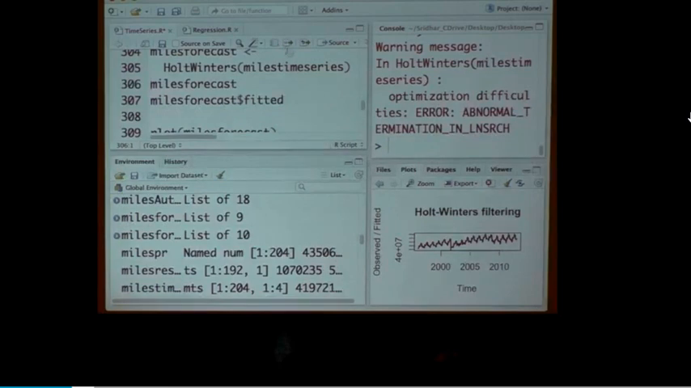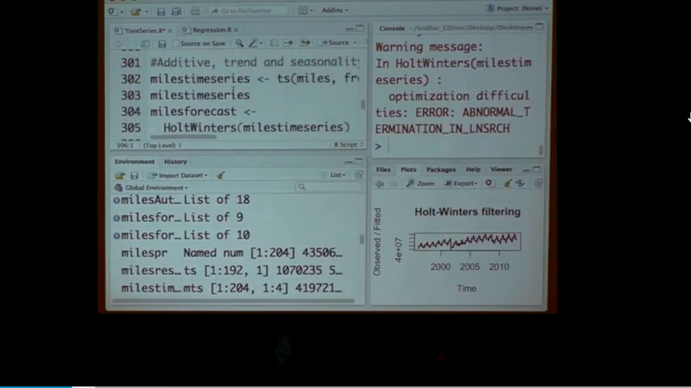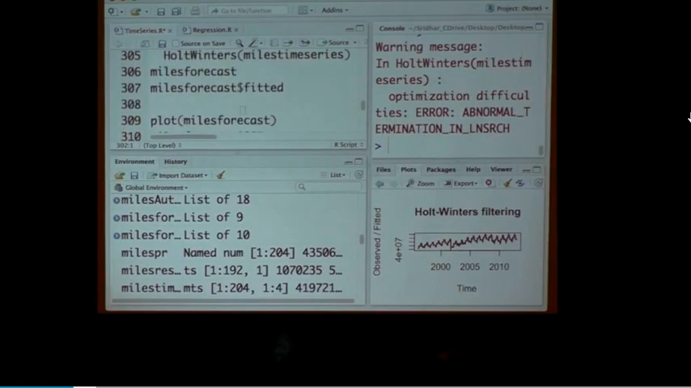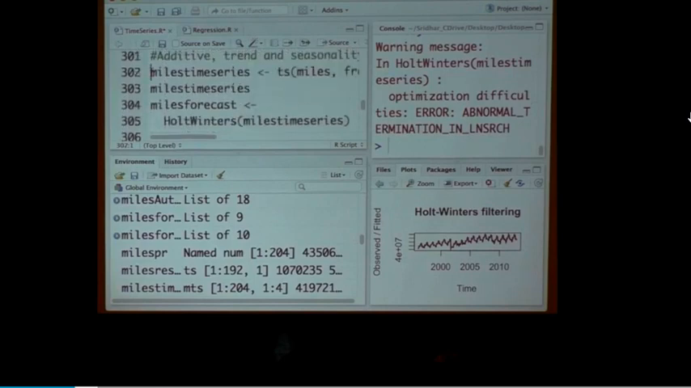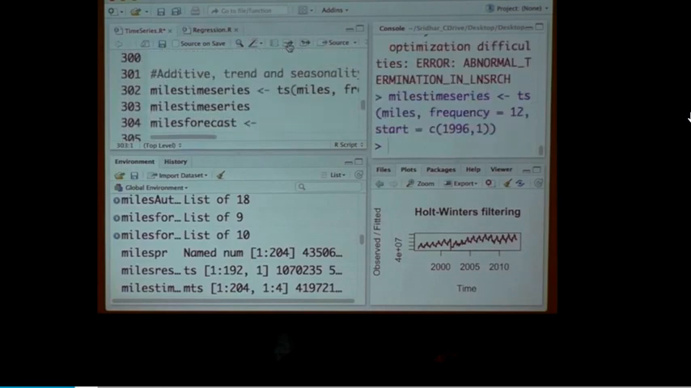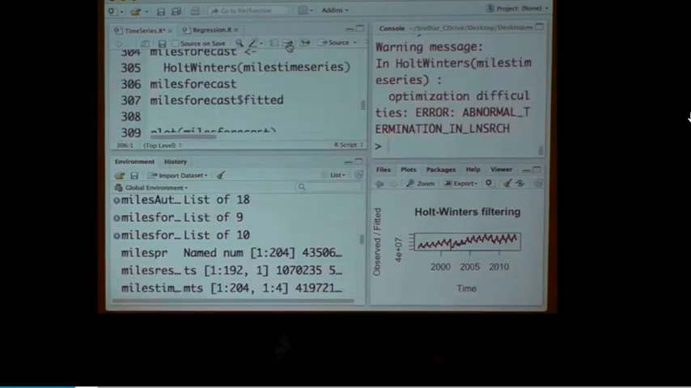Error. What happened? I have to run again. Warning only, yeah? So we don't care about warnings. Error: abnormal termination in line search. Something went wrong somewhere. Let's run it again. Sometimes you just have to run it again. No, this time it won't accept.